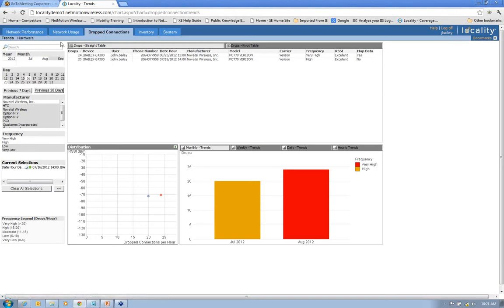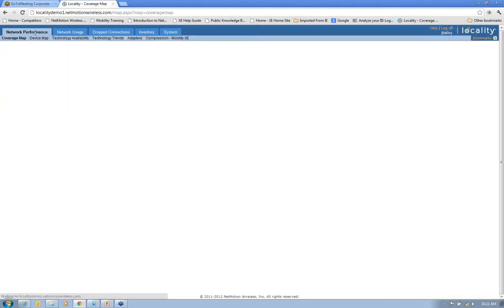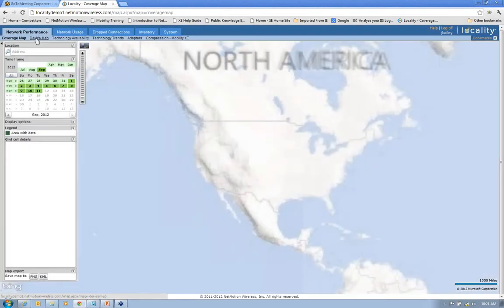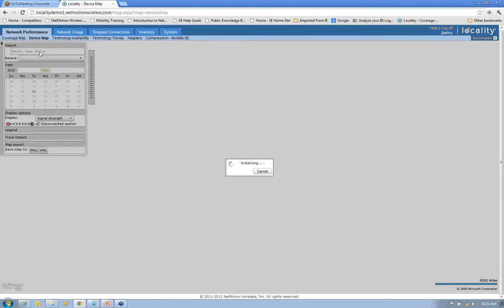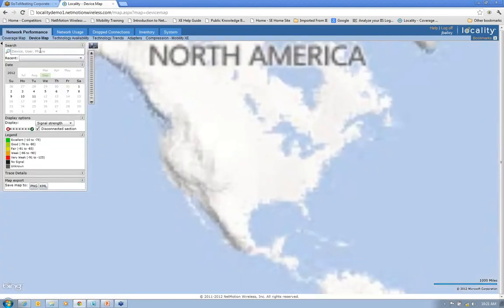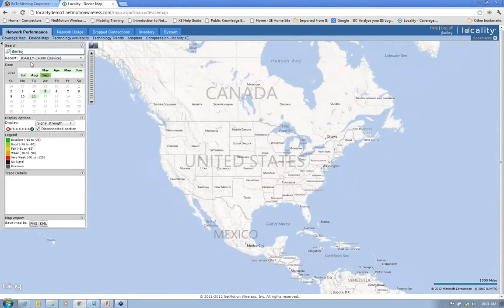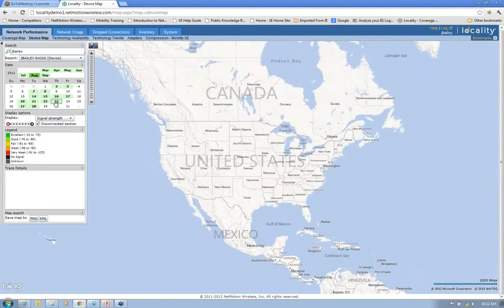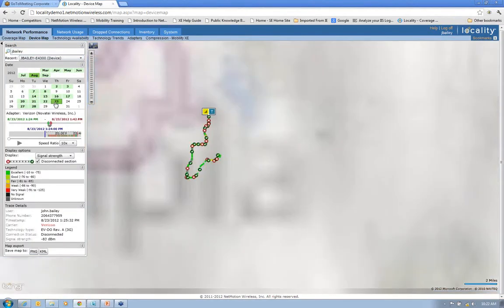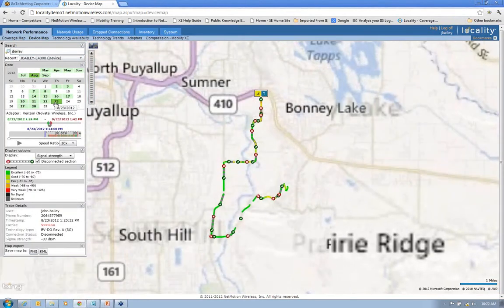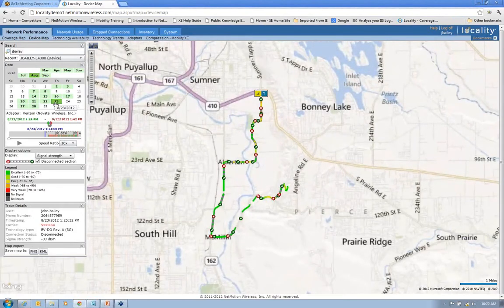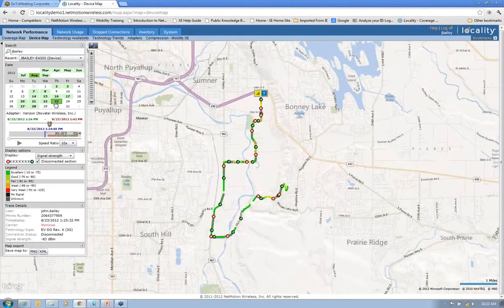So if I go back, I know the device name. I can go to network performance, and I can now go to my device map. And here's where I can filter on a particular device. So I'll just put in my device name, and I know that the day in question is August 23rd. So now I can go to August 23rd, and it's going to zoom in on exactly where that device was on that day and show the route that device took.